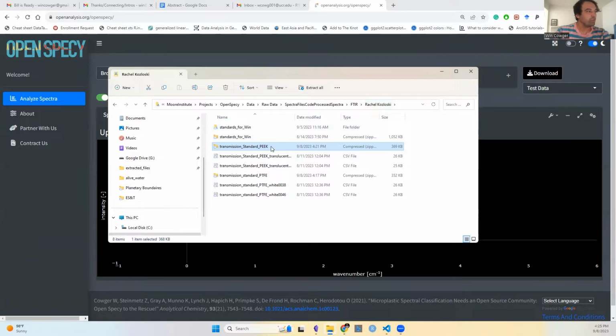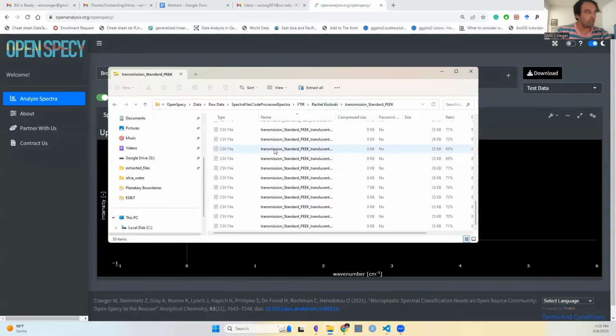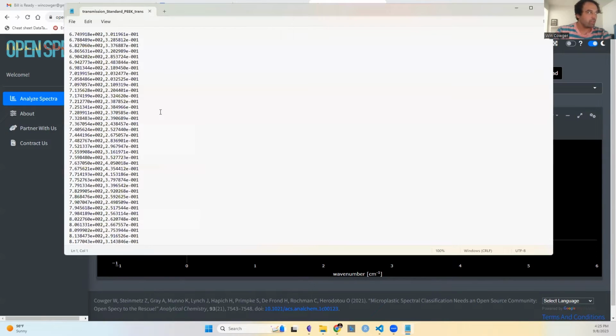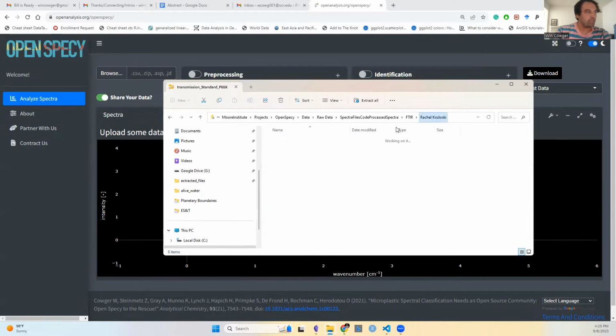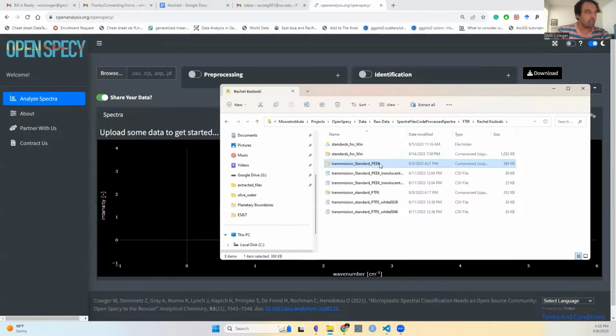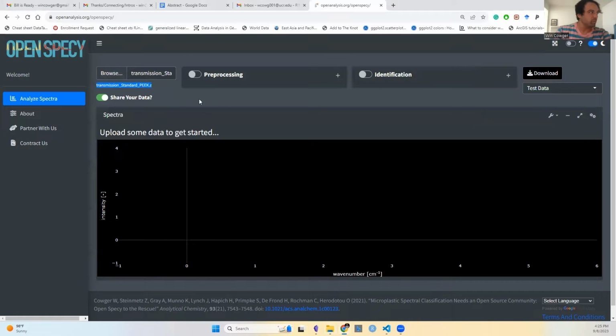So first, what you want to do is put all of the spectra that you want to analyze into a zip folder. They should all be some file that you could normally upload one at a time into Specky. Then you'll take that zip folder and upload it. You can choose to share your data or not share your data by selecting that. But we're just going to go ahead and share.